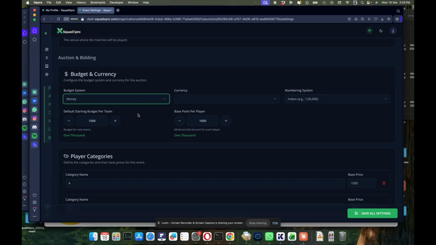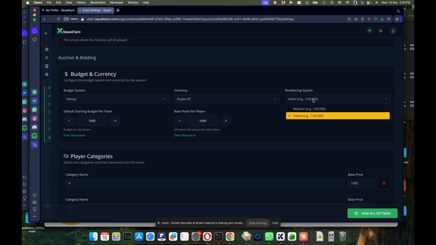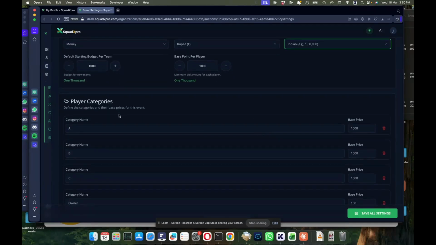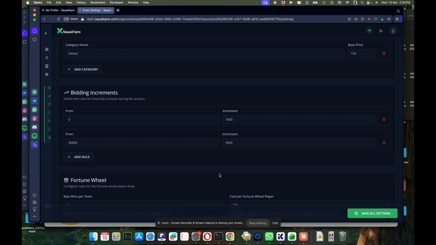After that, if you select money, then you need to select the currency you want the event to be in. Let's say you're selecting Indian rupees, so you can have a numbering system in lakhs, thousands, and crores. If you select Western, it will be in thousands and millions, in Western terminology. Once you do that, you can add the categories of the player and the base point for each category.